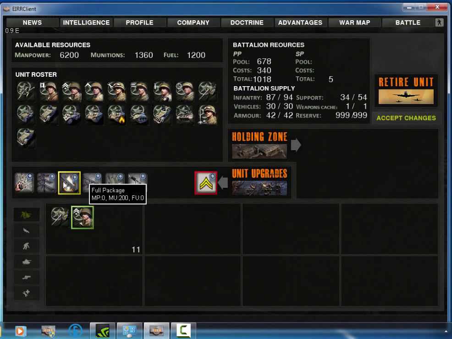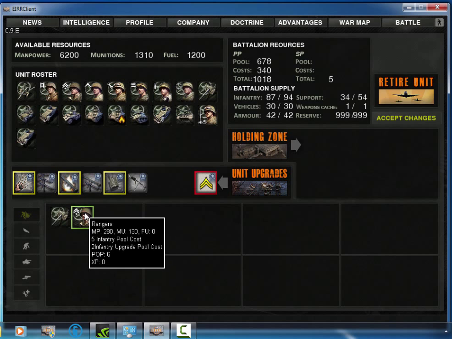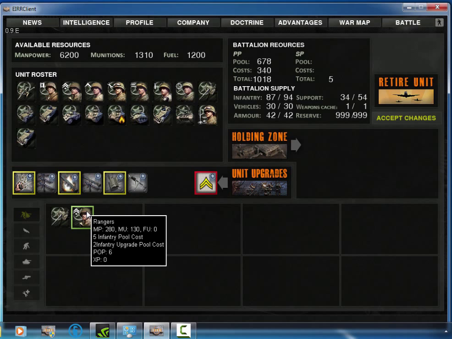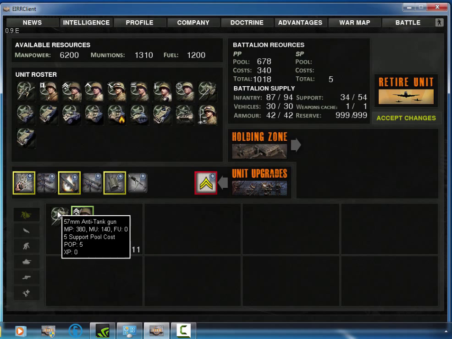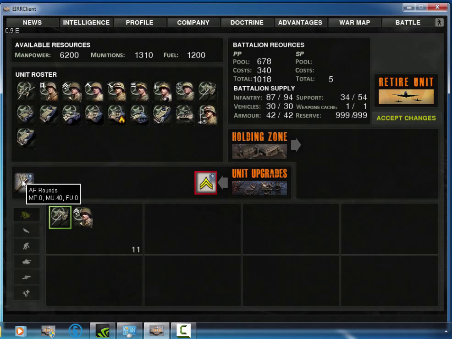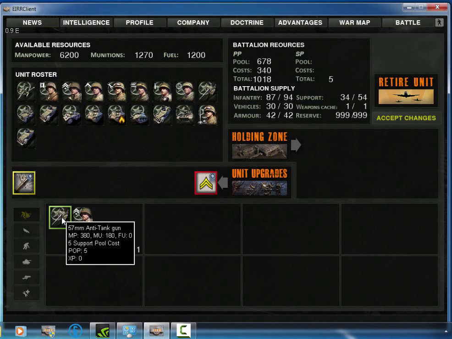Now, after we got that, we're going to probably choose a grenade and a smoke grenade. And that tells you right there what it's going to cost in total. It's 130 munitions, 6 pop. Alright, and for our anti-tank gun, we're going to choose AP rounds, which increases the overall damage as it does in penetration, which is always a safe bet to do.